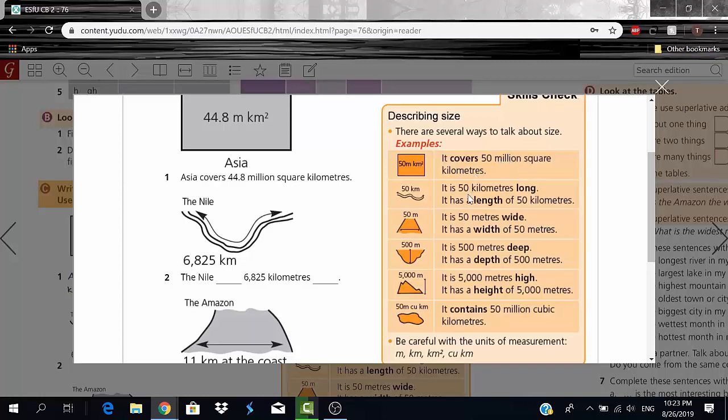It is 50 kilometers long. Or I could also say it has a length of 50 kilometers. I could also say it is 500 meters deep. It has a depth, you guys see, adjective and noun, it has a depth of 500 meters. It is 5,000 meters high. It has a height of 5,000 meters. And finally, it contains 50 million cubic kilometers, okay?